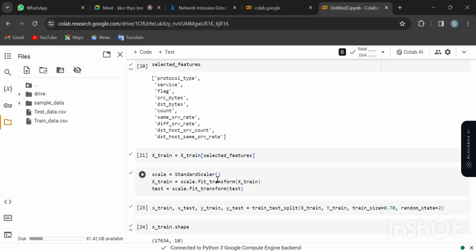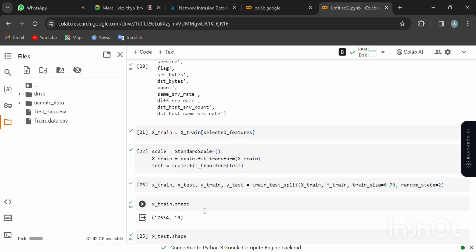This code snippet standardizes the numerical features in both the training data X_train and the test data using the StandardScaler. It transforms the data to have a mean of 0 and a standard deviation of 1, making the features comparable and suitable for certain machine learning algorithms that are sensitive to the scale of input features. Here, X_train, X_test, Y_train, Y_test is equal to train_test_split.